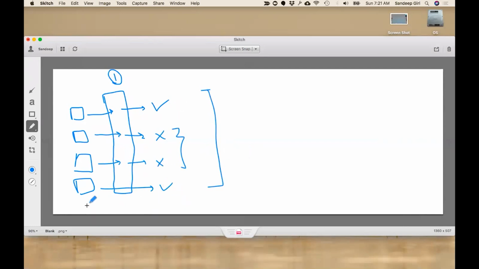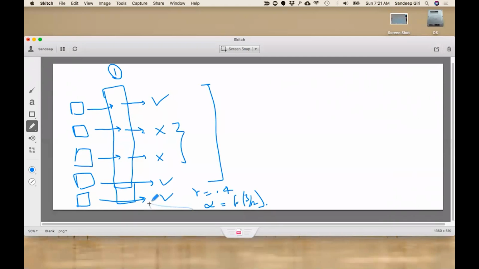Let me try adding one more instance. So how much was the mistake? R is 2 by 5, which is 0.4, correct? R is 0.4. And alpha would be a positive number, which will be log of 3 by 2, some positive number. So this is the alpha of this particular predictor, the previous one.